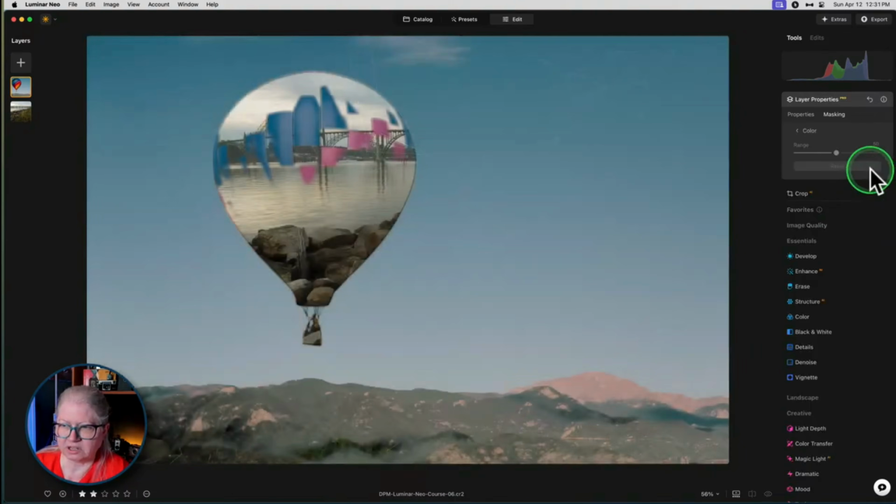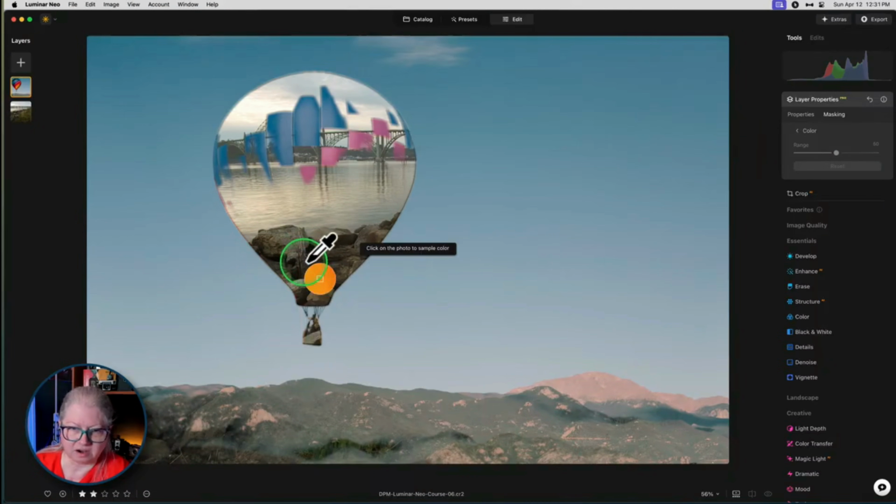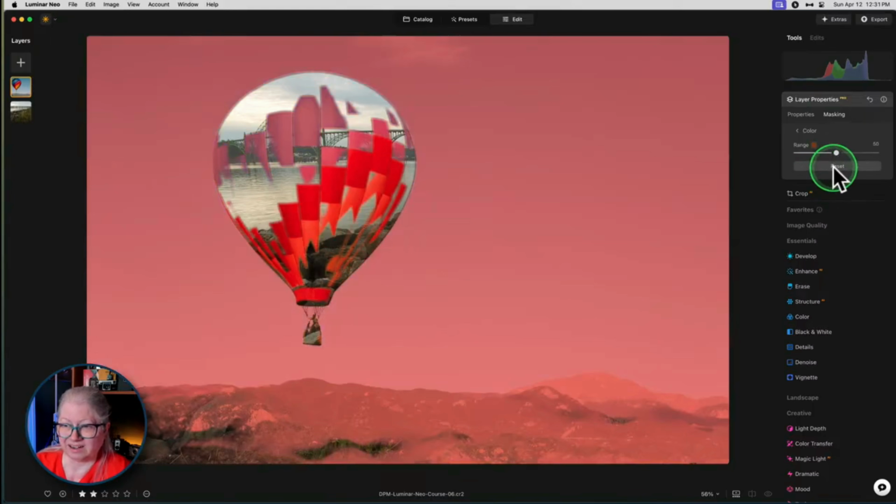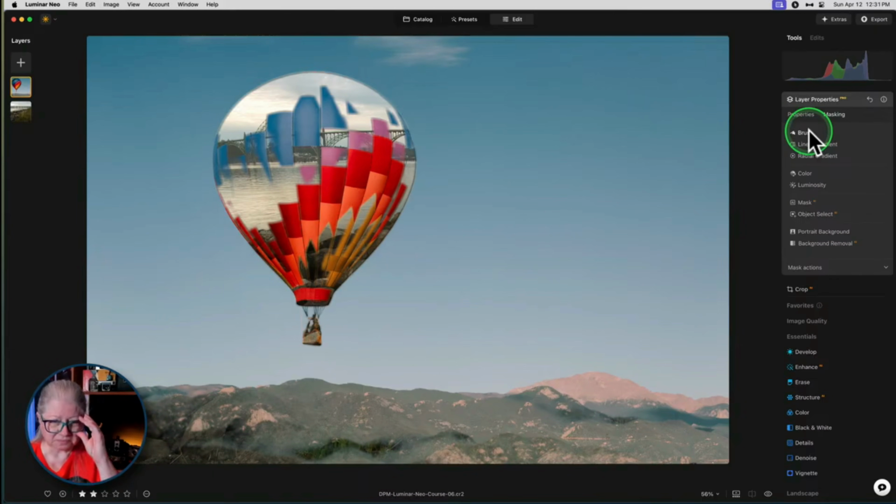So if I go back to color, the image isn't there, but I can see what I'm hovering over. So if I pick a red, there's red. If I pick a red, it's adding it. That's news to me as well. So now I've added the red.